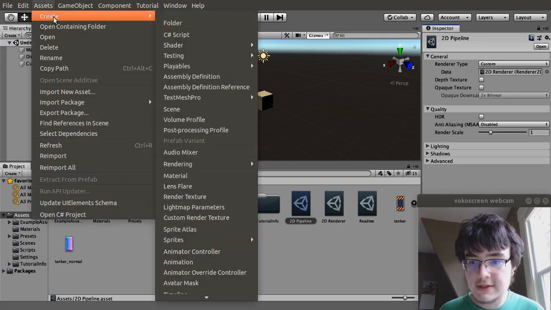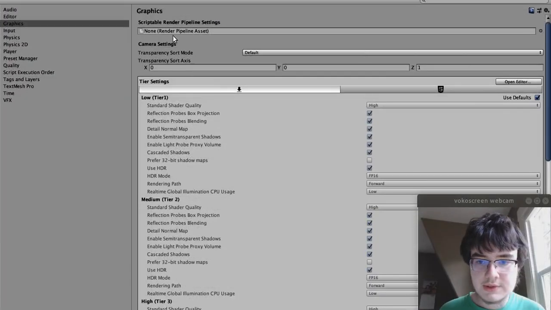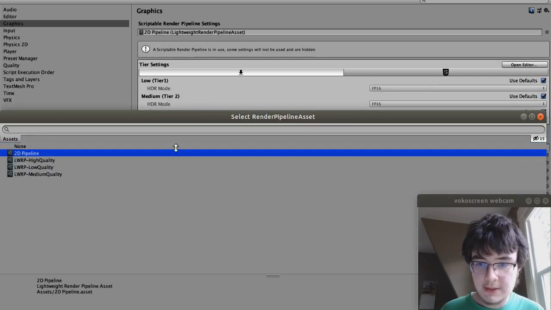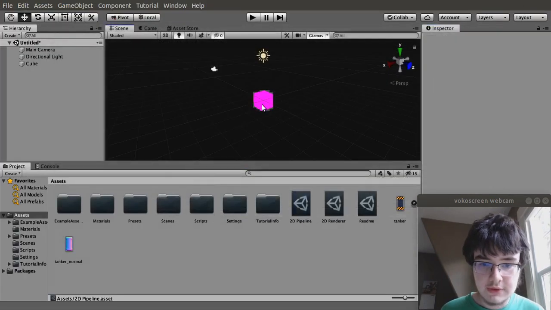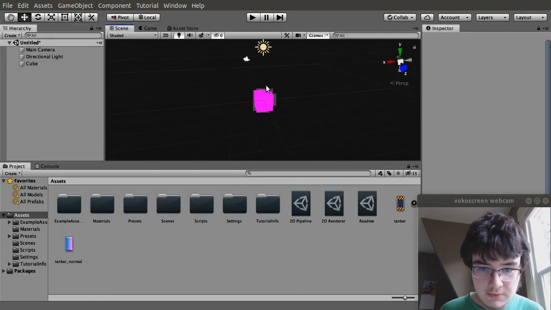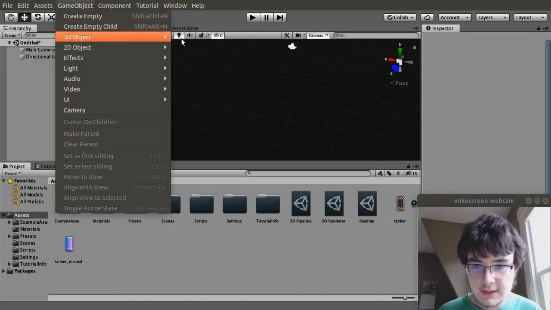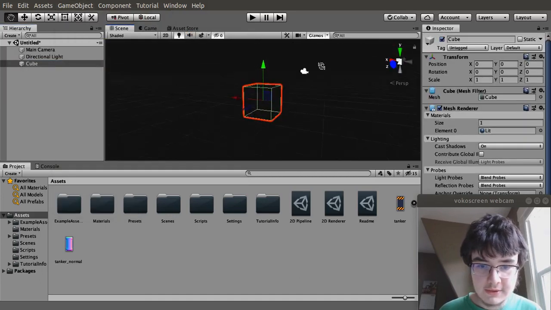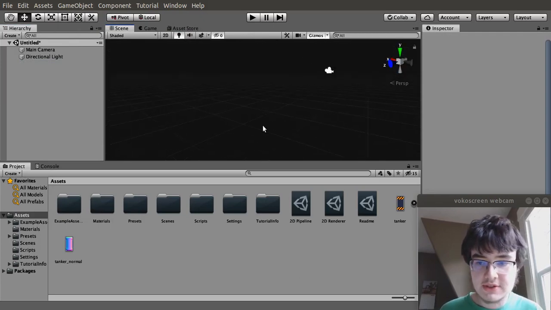So the way we do that is we go assets, project settings, and here we set the scriptable render pipeline settings to be equal to 2D pipeline, and that should work. So now if we look in our scene, our cube is all glitched out, and if we delete that cube and put it back, let's see. Yeah, so now our cube is invisible because it's not being rendered. So that's good. And also notice our skybox has disappeared.